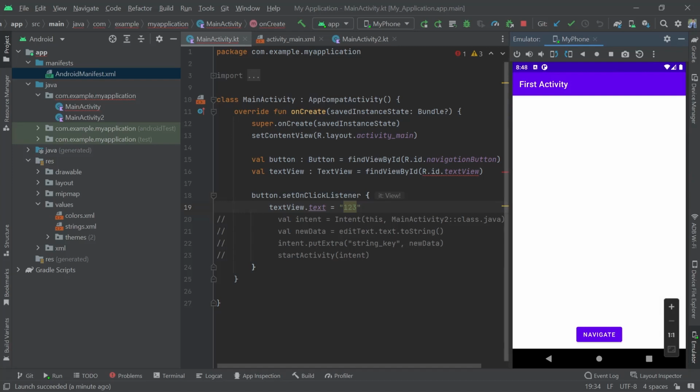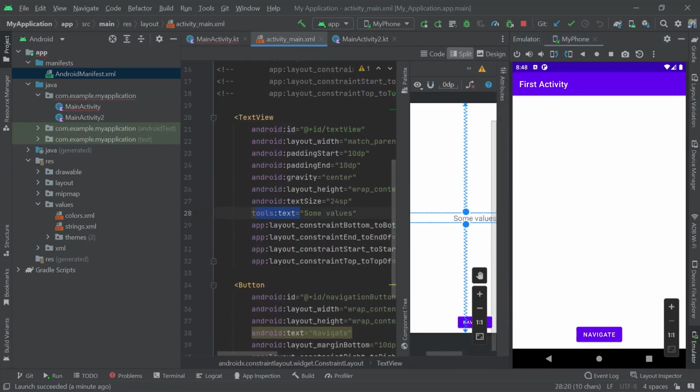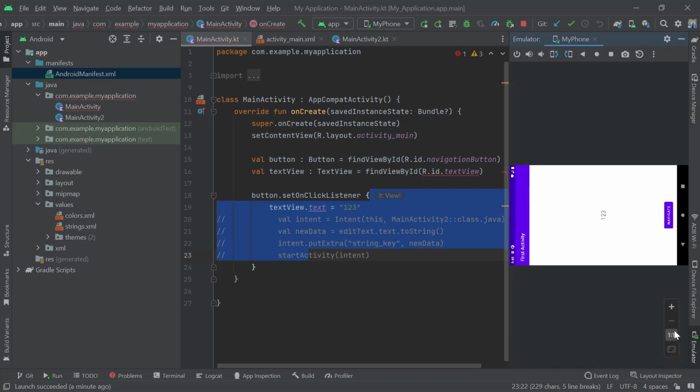First of all, you can see there is no text, and that is because we are applying here this tools.text. So we will just see this text inside of our split screen, or we can say design. But inside of our original application, we will not see any text. So we will set the text on our button click. So let me just click, and you can see 123 is here. And what happens when I am rotating the screen?